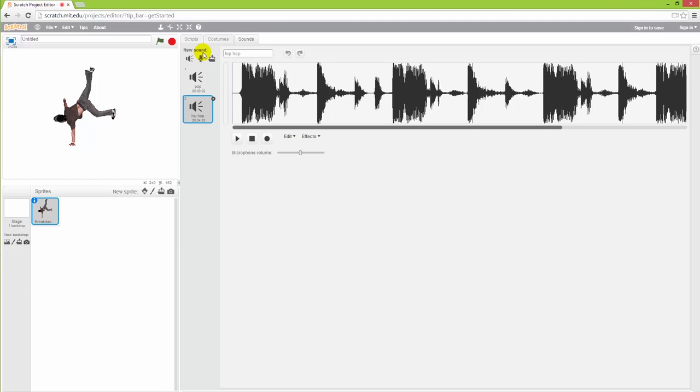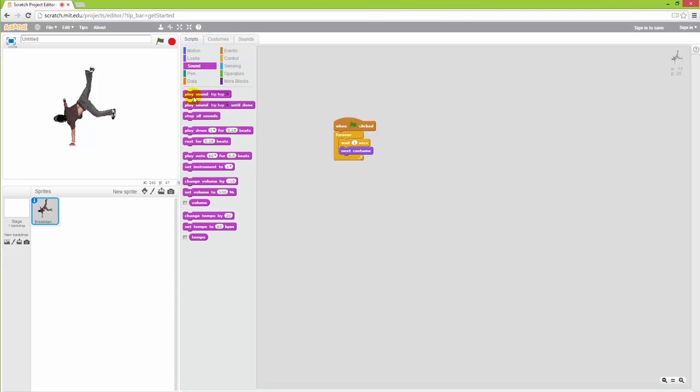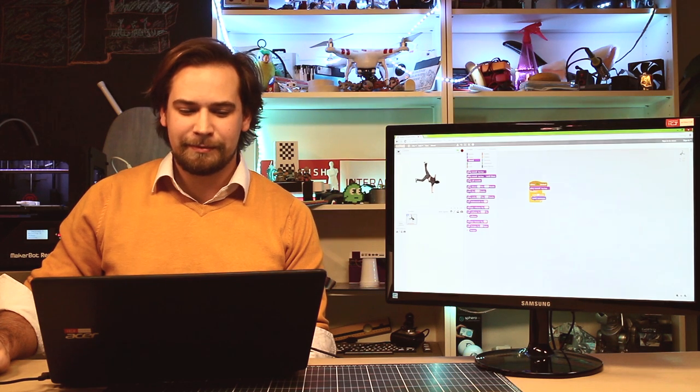So I'll press that, go back to scripts, play a sound, add it just between the forever block and the green flag, and see what we have created. And there you go, that's how to crank the dance.